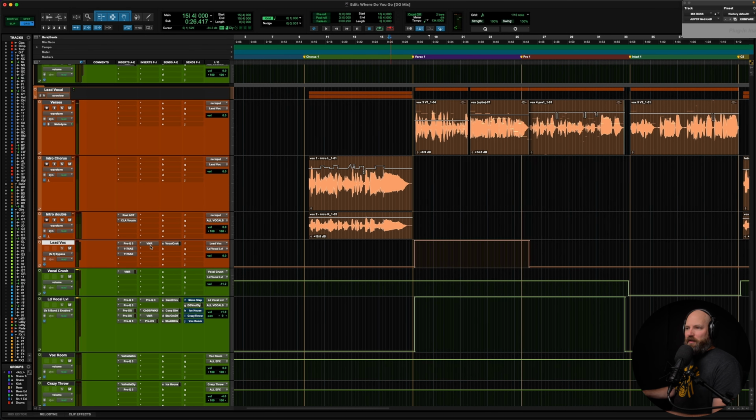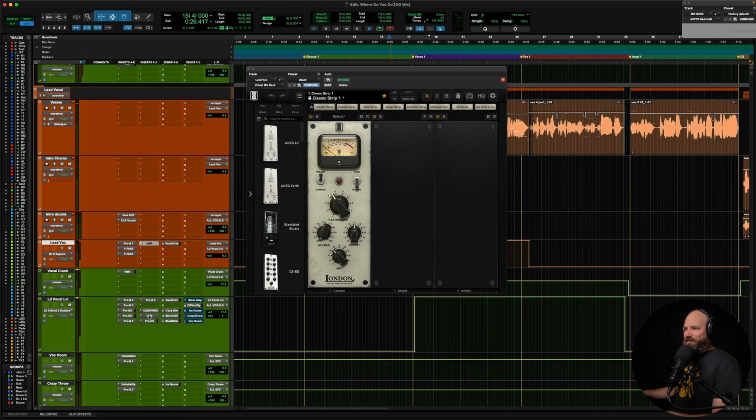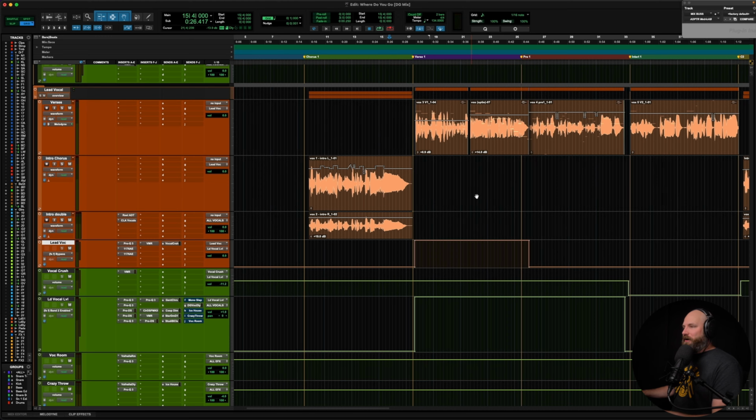So you can see there, I have my VMR twice. One saturation plugin wasn't enough. I needed just a little bit more. So I automated these for the chorus to come on and add some grit.